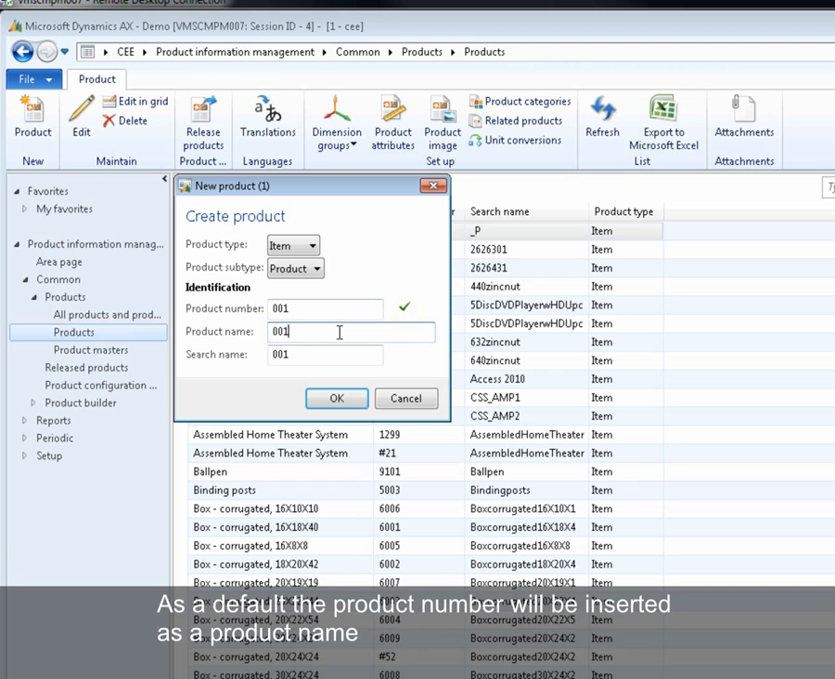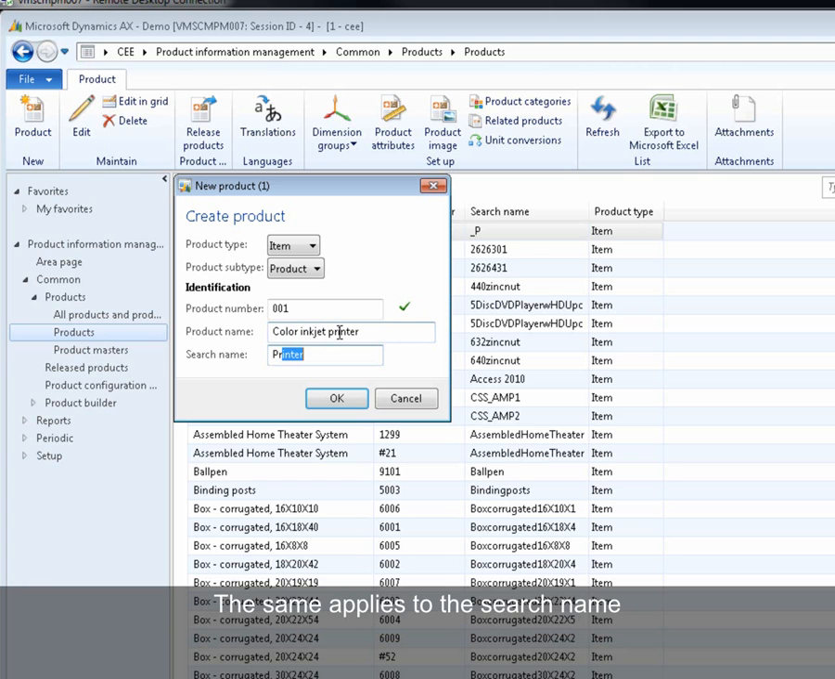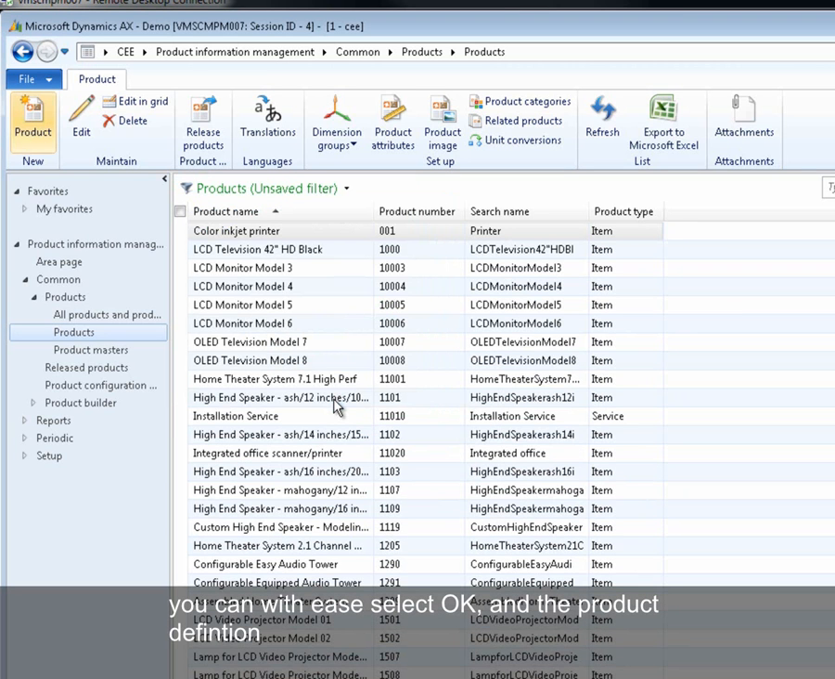As a default, the product number will be inserted as a product name. However, you can always go in and overwrite. The same applies to the search name. After having entered the most critical identifying elements, you can with ease select OK, and the product definition will have been created in your core shared product repository.